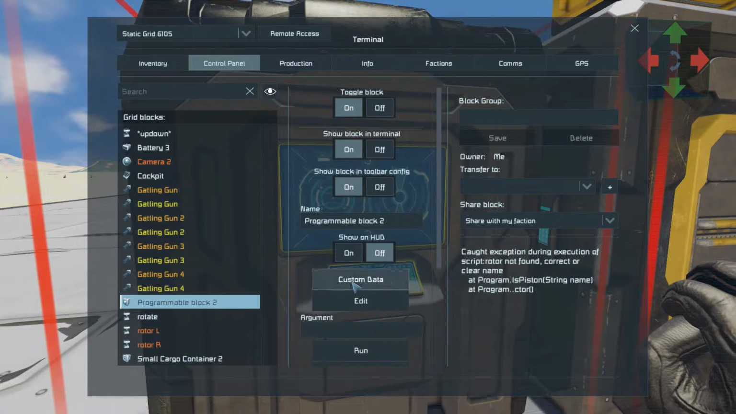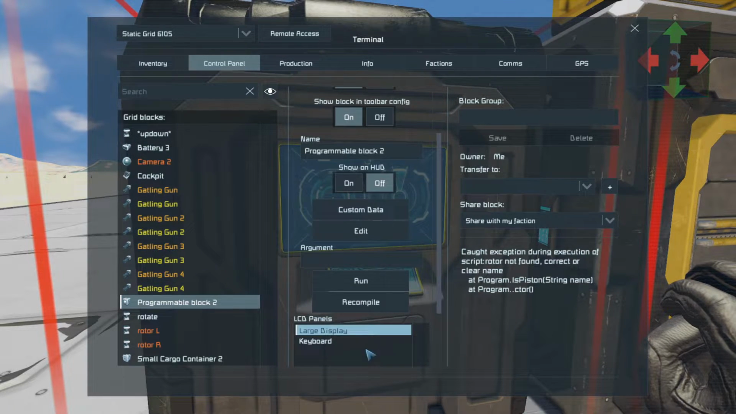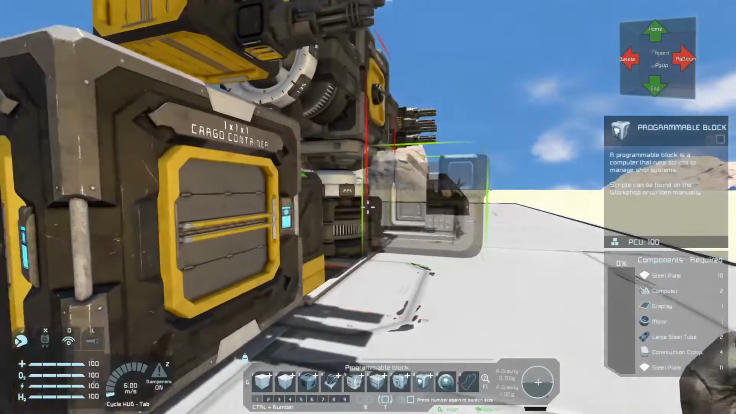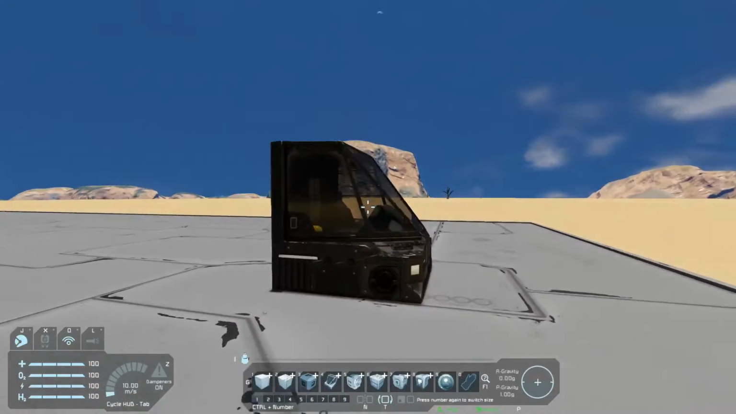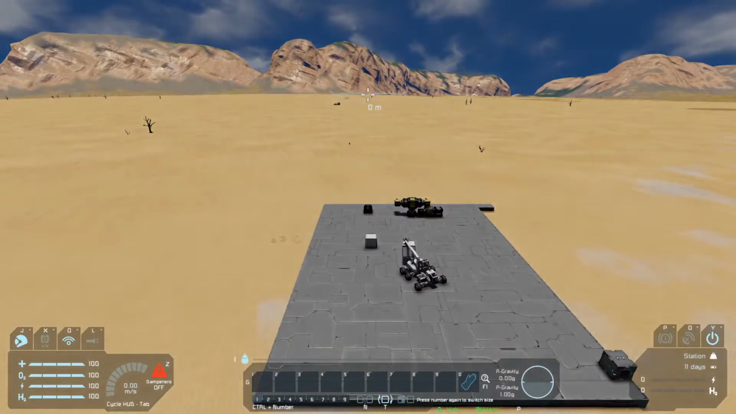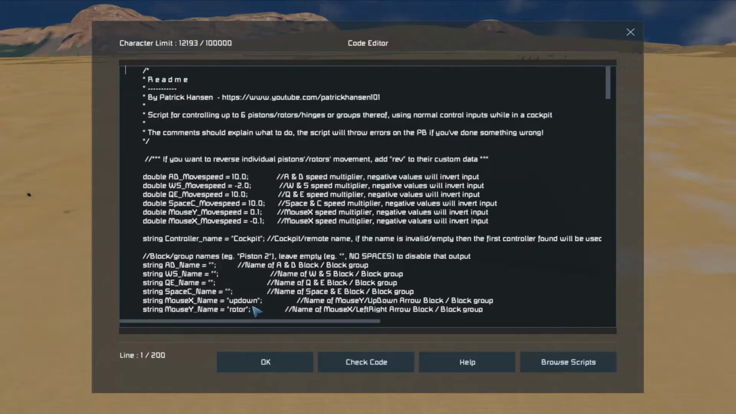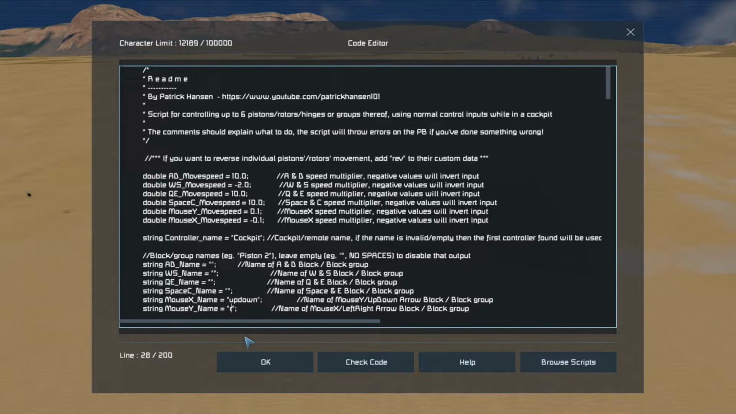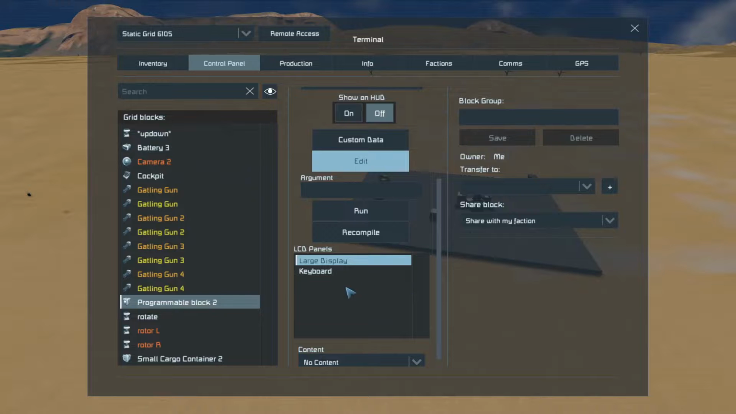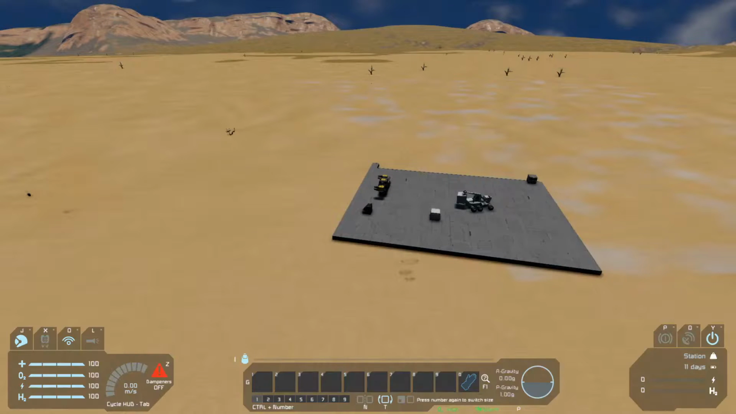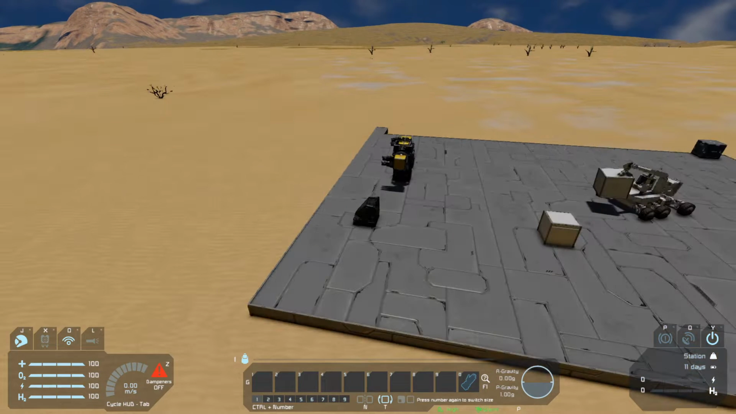So go back to a programming block. That's fine. I don't have to change that. And recompile and run. Now if I go over to the cockpit, it should just all work. And it didn't because something's going on. Something's missing. Oh, rotate. I spelled it wrong. That's why I had the exception. Recompile, run, and here we go.